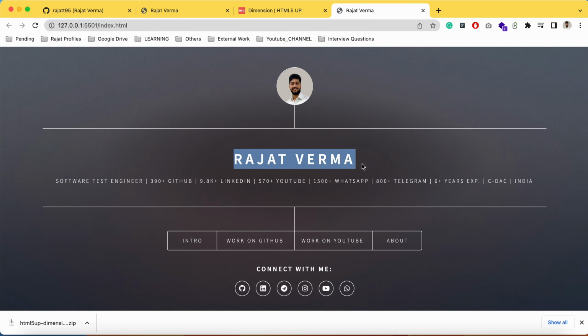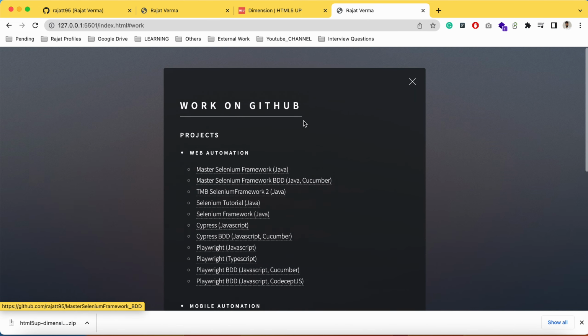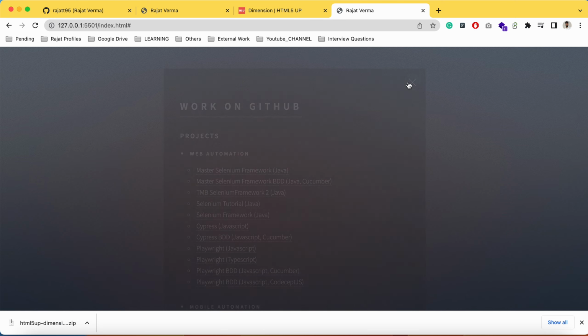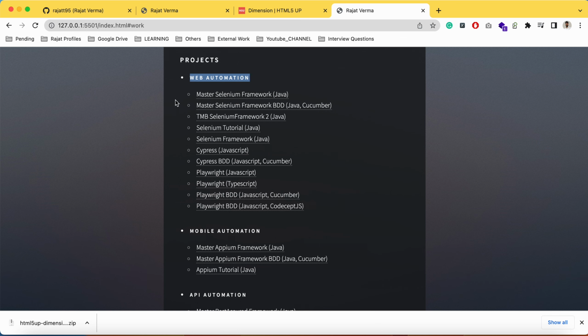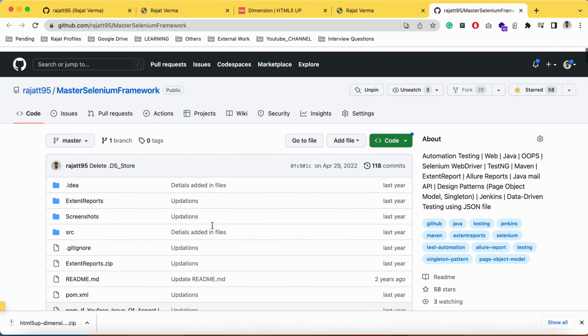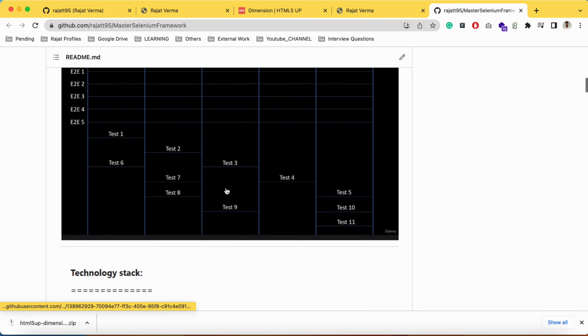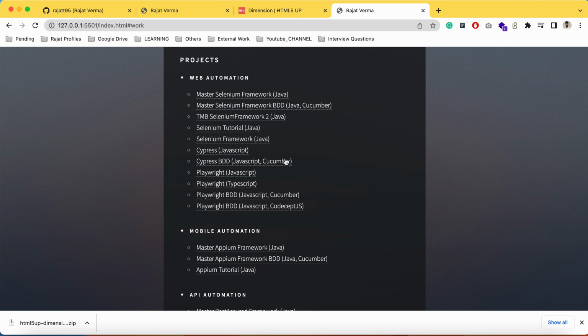So what happened is, I added my name and then I added my profession, I'm a software test engineer by profession. If there is some work done by you and it is present on GitHub, I mention a section like work on GitHub. These are related to web automation. We have one framework. If you click on this framework, it will redirect you to the framework directly. This is a repository on the GitHub profile, developed with the help of Selenium WebDriver API and Java programming language.